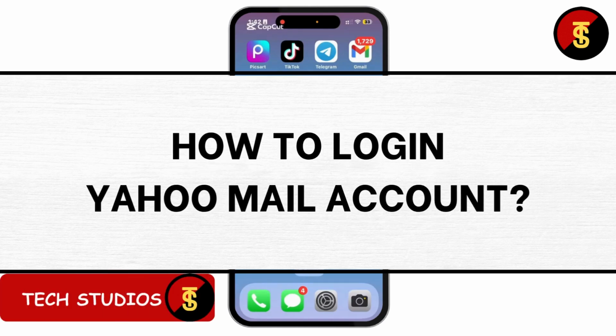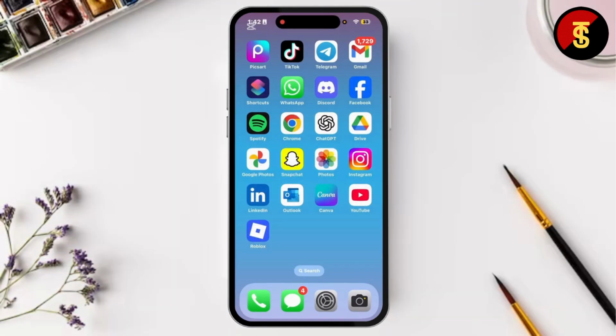How to log in Yahoo Mail account. Hey everyone, welcome back. In this video, I will show you how you can log into your Yahoo Mail account. So let's get started. First, you have to open the Yahoo app, or you can directly open any browser.